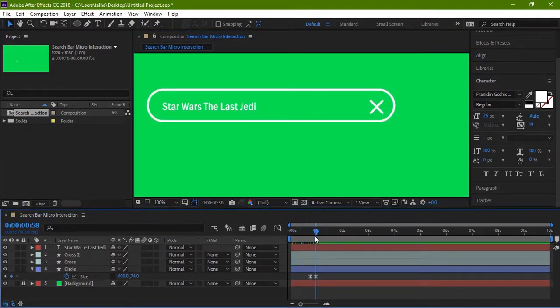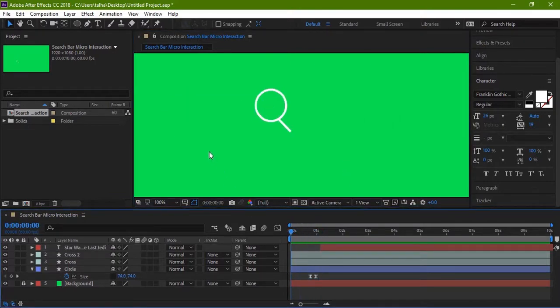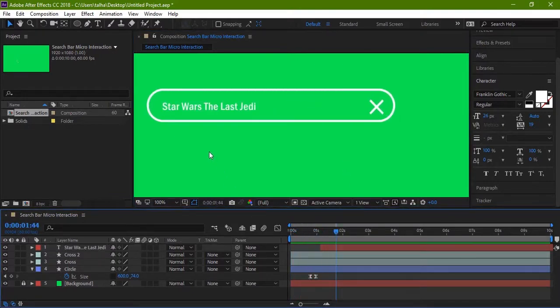Alright, so we want our text to appear at this point, not before this point. And now we want our text to get the effect like it's being typed in, not like just simply appear, because that obviously does not look cool. So now we're going to give our text the effect that it is getting typed in.